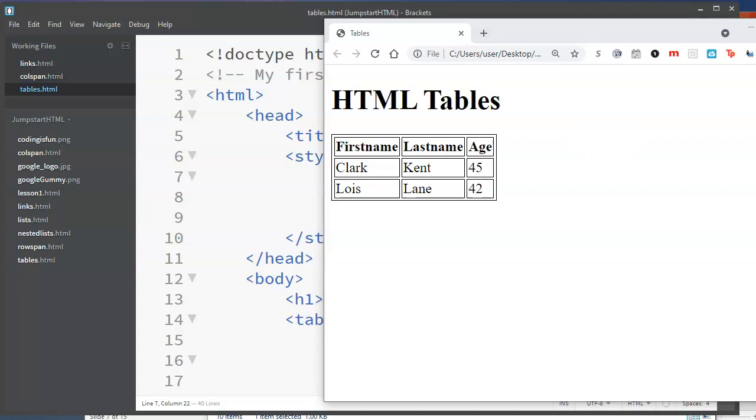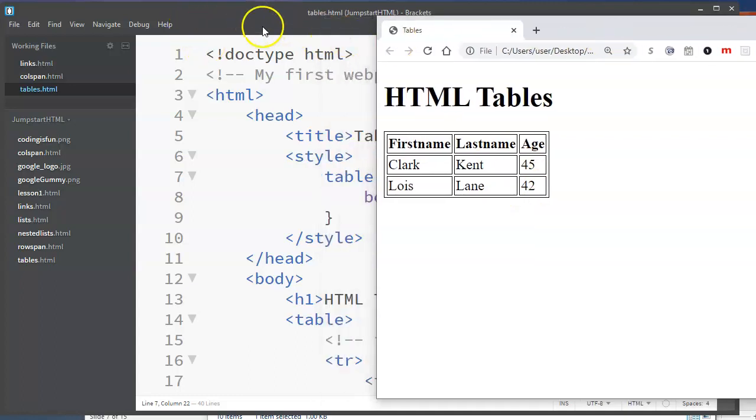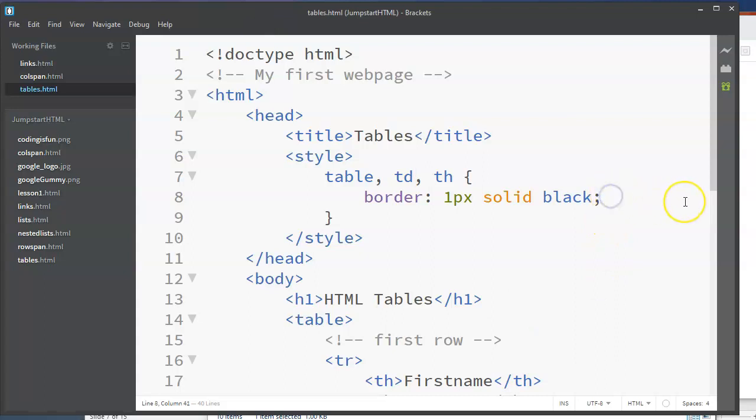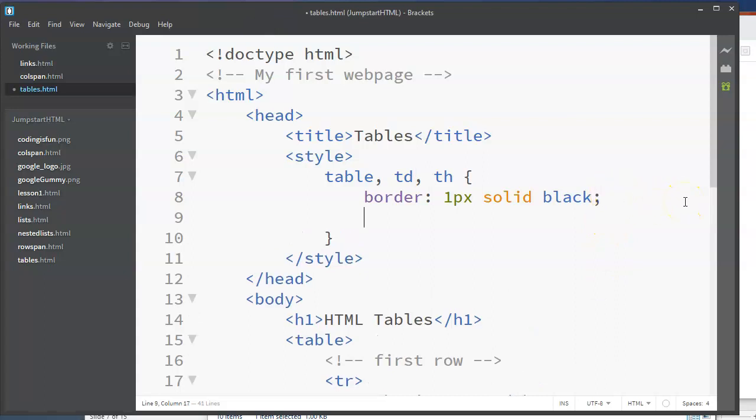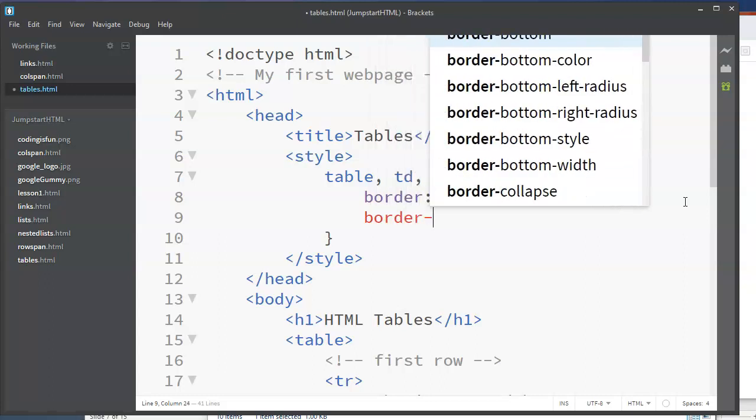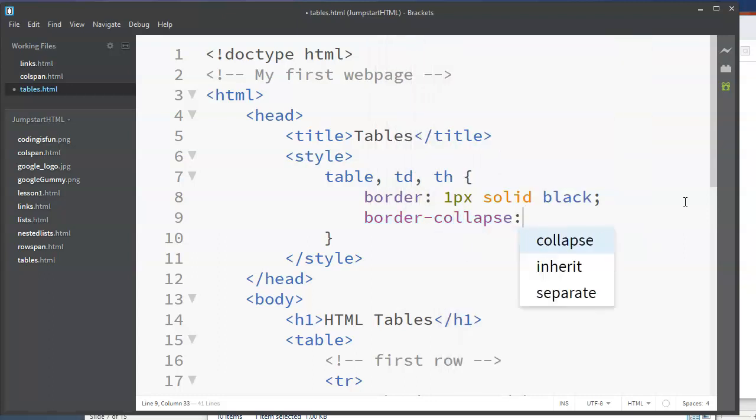Now, one more thing that I want to add here. You may not want these to all look like individual boxes inside of boxes. Maybe you just want one set of lines. So that requires another CSS property. So here inside of this same thing, the property that we want to use is border collapse. And when I do a colon, you see the editor is trying to help me know what the options are. And so I think the default is separate. What I want to do is collapse the borders.